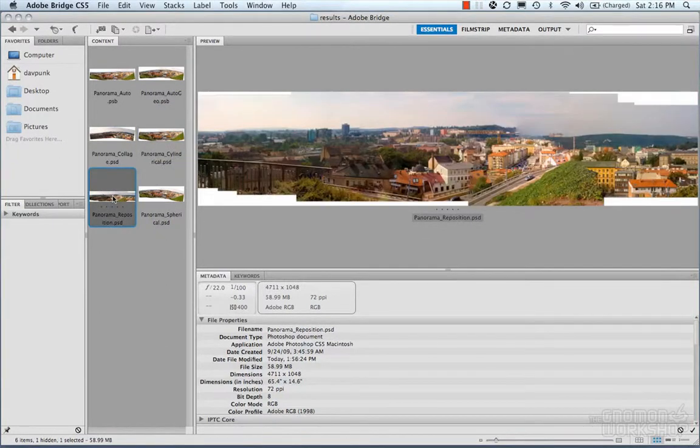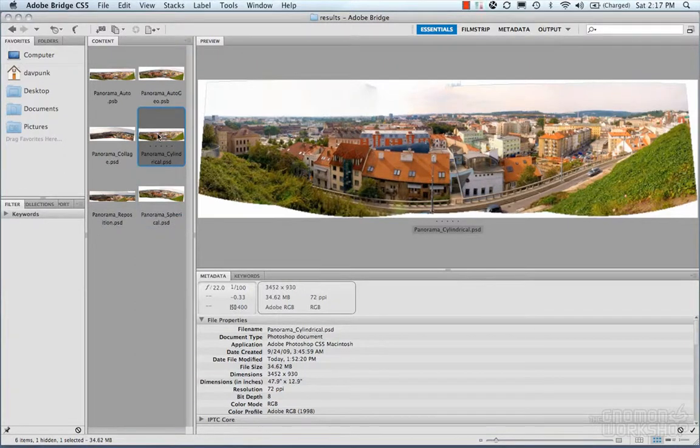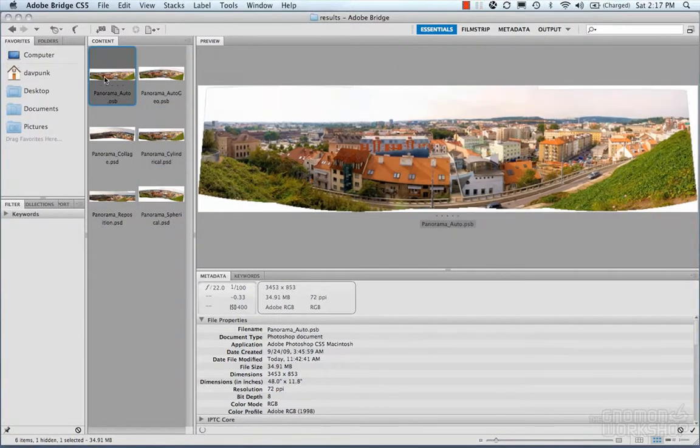Then we have reposition, which Photoshop tries to go through and just blend the images together without any sort of real magic or perspective or any distortion figuring. And then we have spherical. Now, spherical is intended to map towards the inside of a sphere, so it's going to bend it and use that distortion on the inside of a sphere if you're going to do any of that stuff. But I'm mainly interested in the cylindrical, and I'm also interested in the auto. So looking at this, I think I'm going to go with the auto.